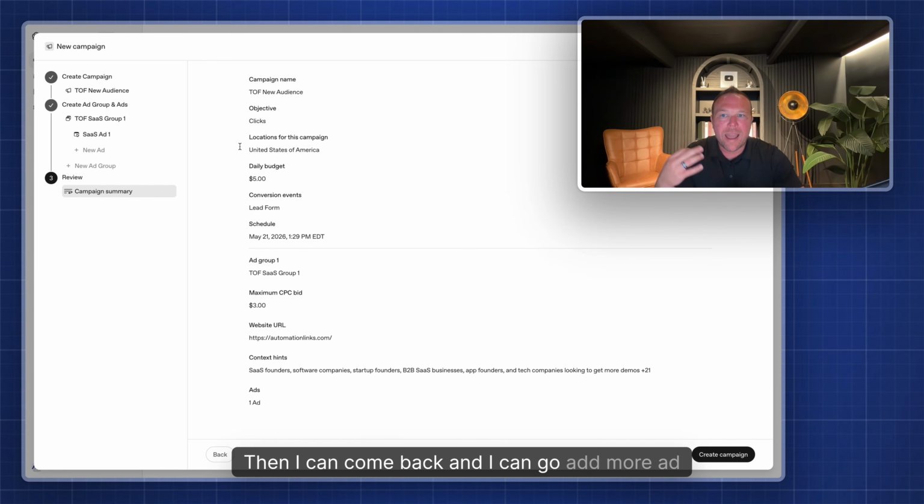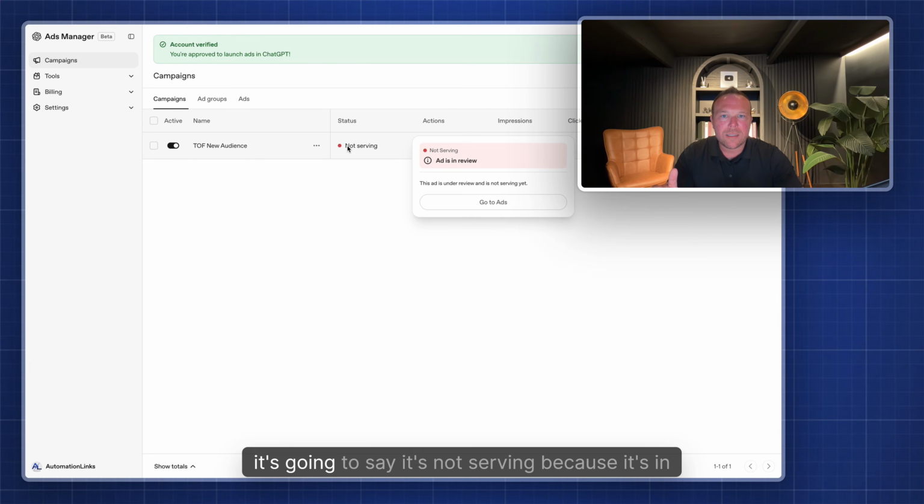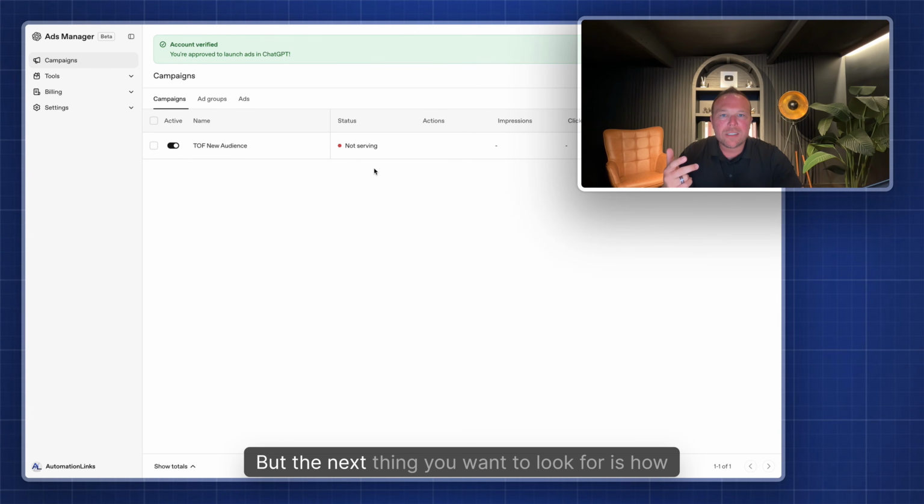Then I can come back and I can go add more ad groups, more ads in there, and then I can start testing and see which gets me the lowest cost. Create campaign and let's rock and roll. Awesome. Now that we're launched, it's going to say it's not serving because it's in review. But the next thing you want to look for is how you're going to actually track this and prove results.